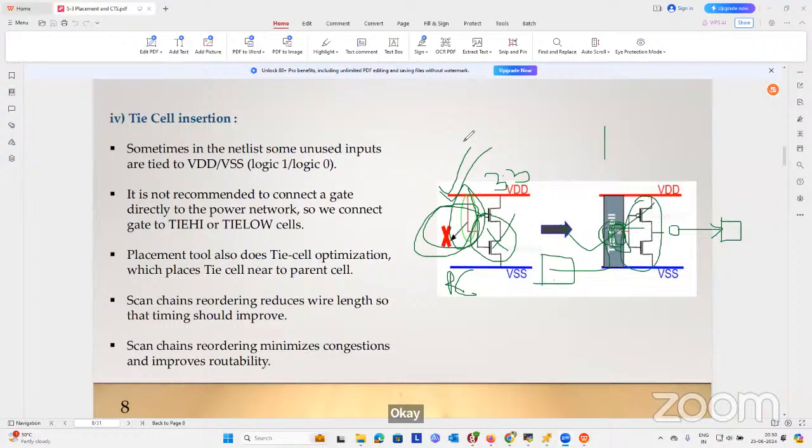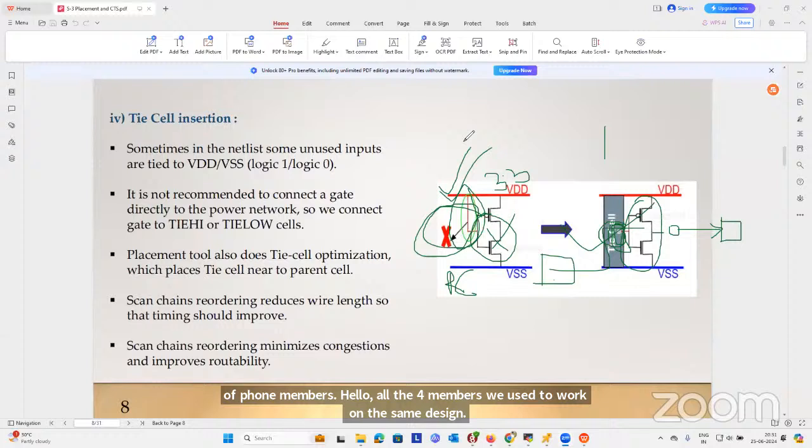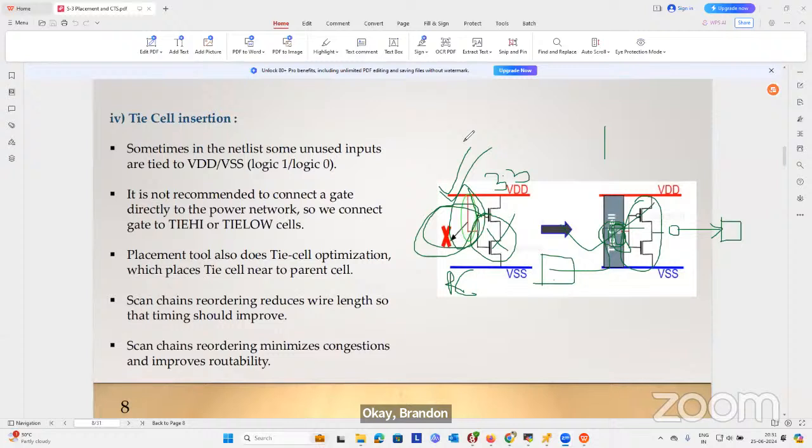I was the only physical design engineer there, and I had a team of 4 members. All 4 of us used to work on the same design, running PNR iterations, running PNR iterations. If we run one PNR, one day, we used to give runs for 1 week for multiple iterations. For one run, it takes almost 6 to 8 hours.